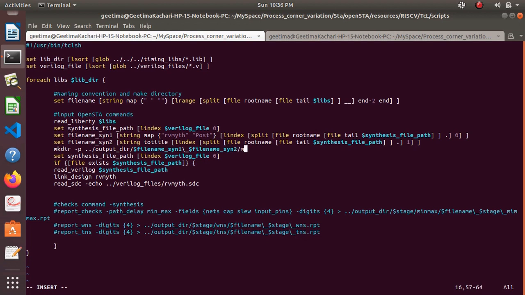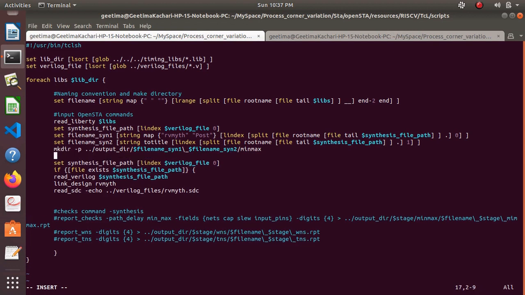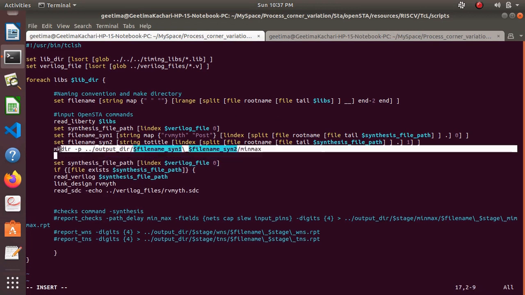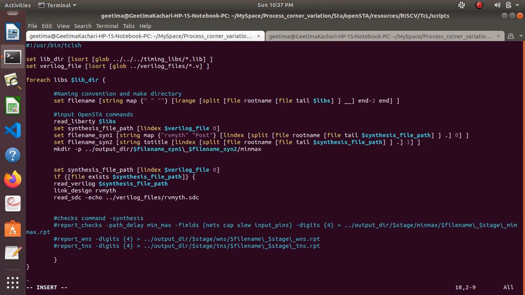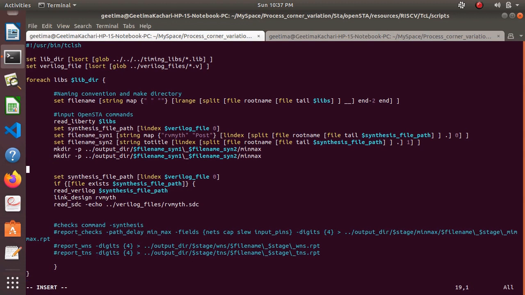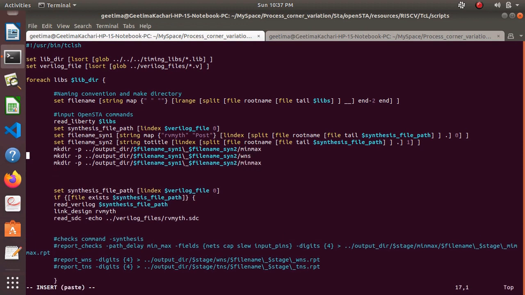Then inside this I want min max, again the same thing only, but you see that I had not used the extension from the library. Okay, we can do it that way, but I somehow wanted to make use of all the available resources, say the timing libs and the Verilog file. So this is WNS, now name same thing, and this will be TNS. So this we are working for post synthesis.